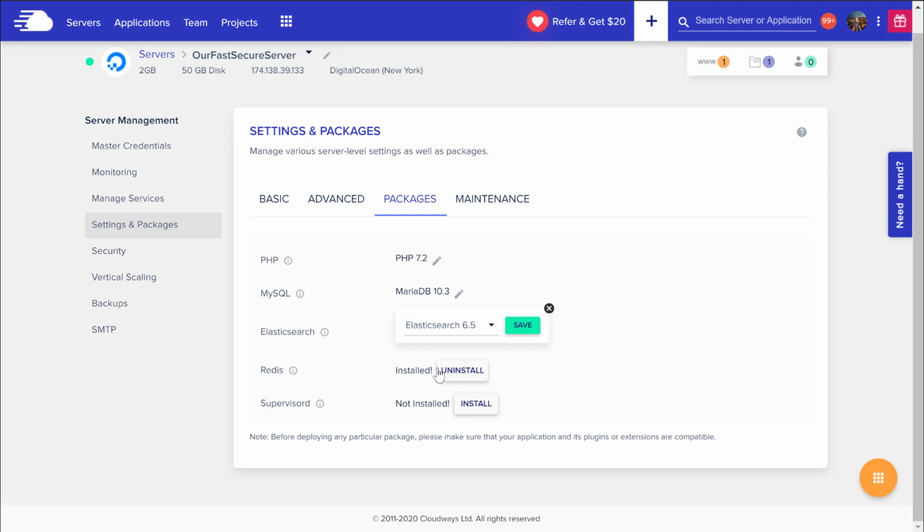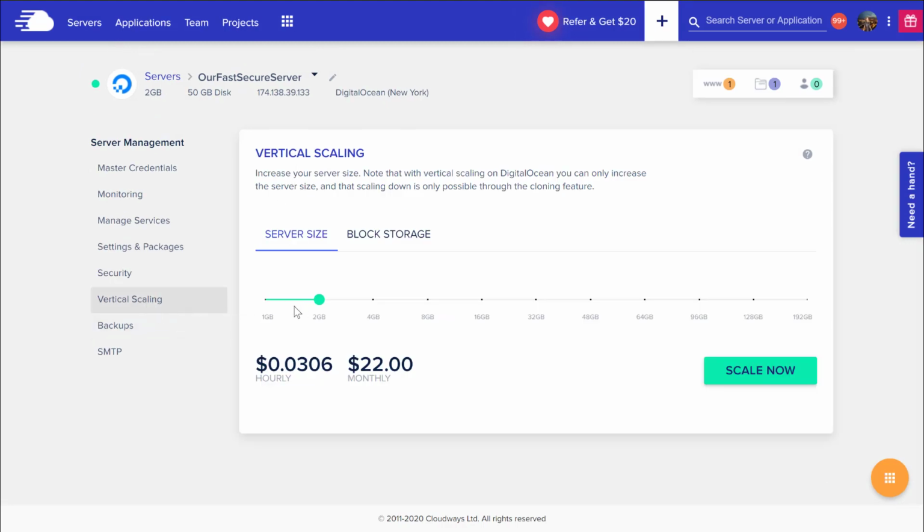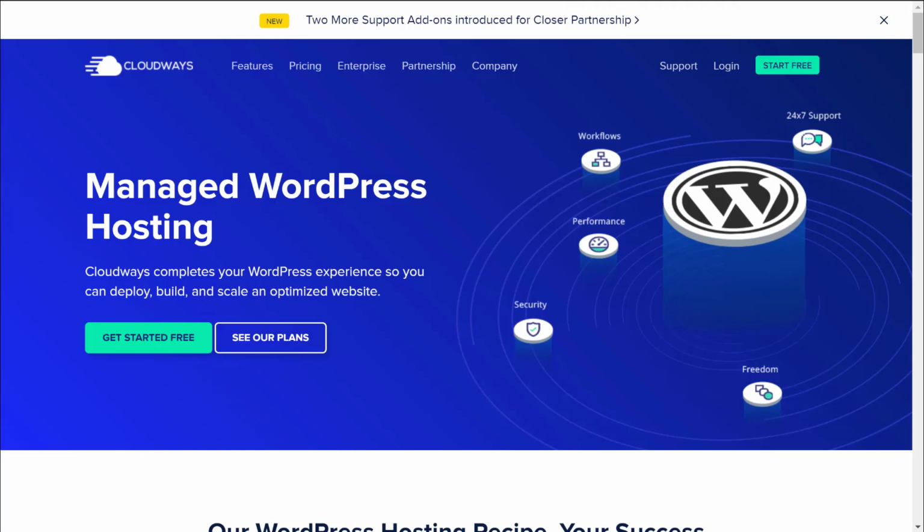Elasticsearch, for example. So here you can actually even upscale your server. So you can add more RAM as you decide to make your server faster and faster. And it's a very simple process. You simply go up or down, and then you simply select scale now. And this is why I absolutely love Cloudways, because everything is just click and go.